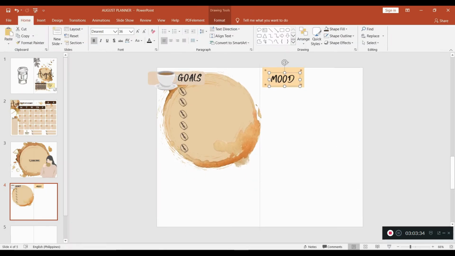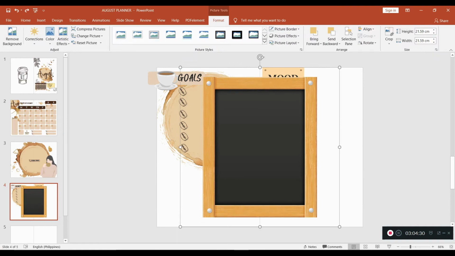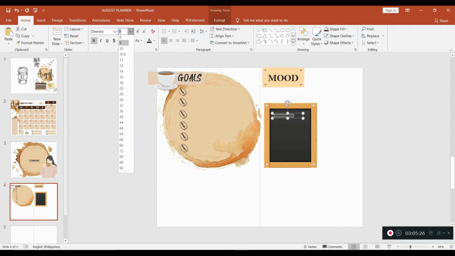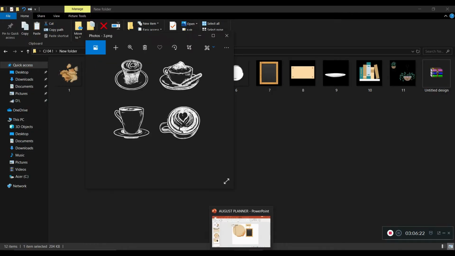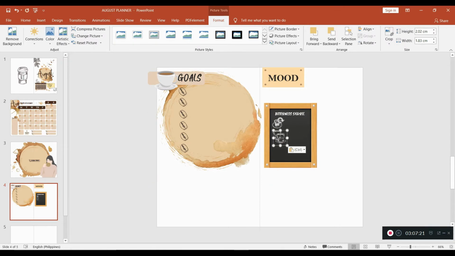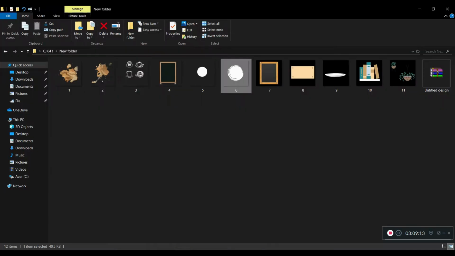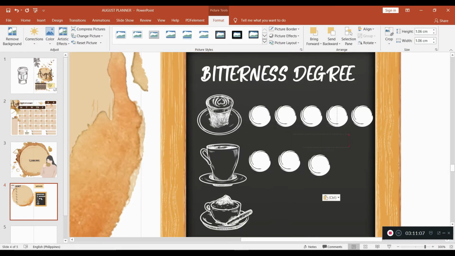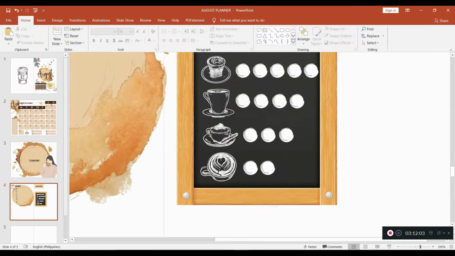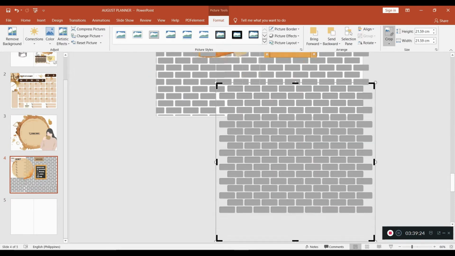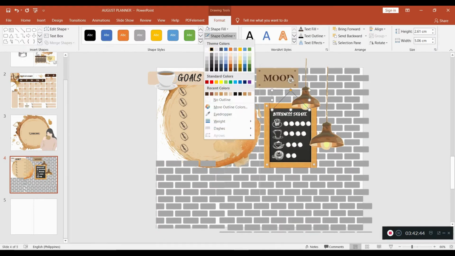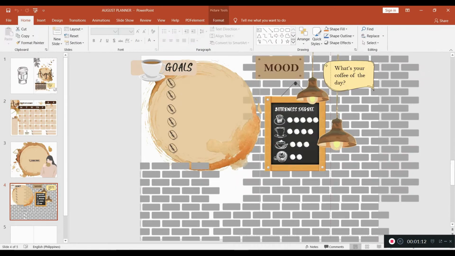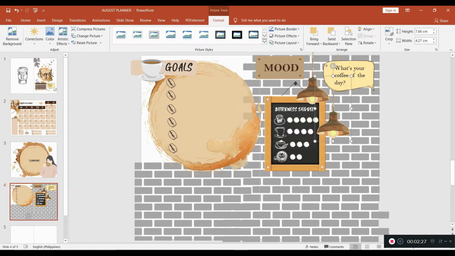The board that's going to hang on the wall is our mood legend, titled The Bitterness Degree. Basically, we will be basing our mood of the day on the level of bitterness of the coffee we are going to take. I found out that the most bitter kind of coffee is the espresso. Next is the Americano, then mocha, or it could be a cappuccino. Then the least bitter one is the latte.